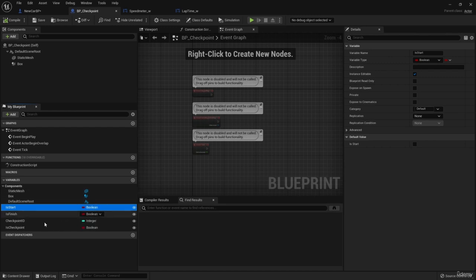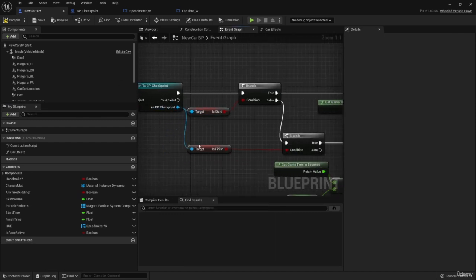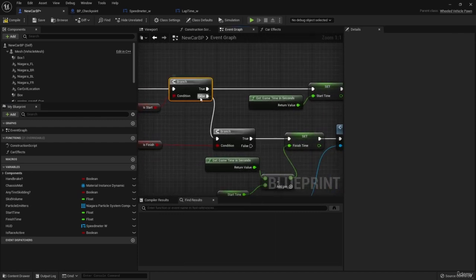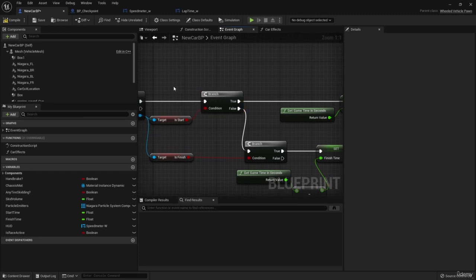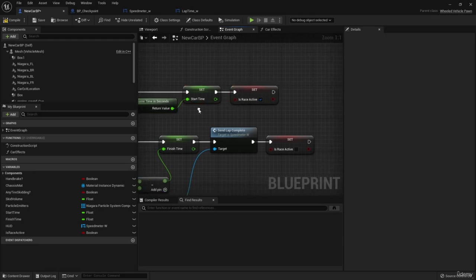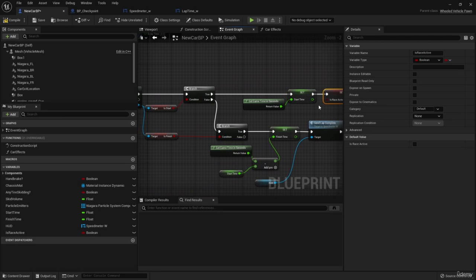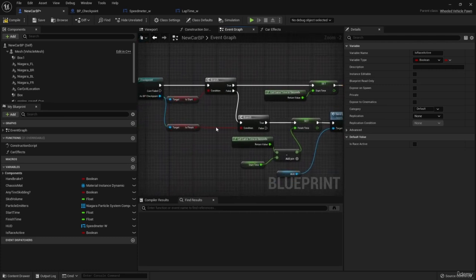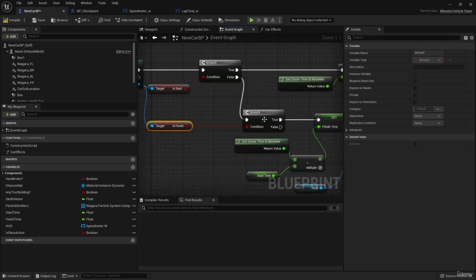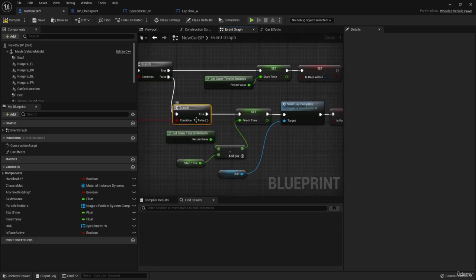Okay, so after you check those values in here, we can go to our new car BP again, and then you can pull from here and find isStart and isFinish. And then first we check is our checkpoint the start checkpoint. If it is, we are going to get the game time in seconds and set this to active, so we know it is running. And then we have isFinish, and this will just check if it's not start, then it might be finish. We check if it's finish.